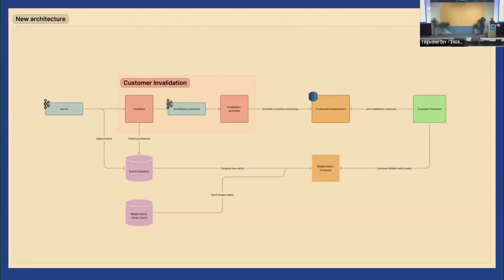The nice thing about this architecture is that each one of these pieces is individually scalable. So if we realize we're falling behind on the invalidator, all we have to do is repartition the events topic and scale up the invalidator. If we're falling behind on actually processing the customers, we can go ahead and scale up the worker processes.